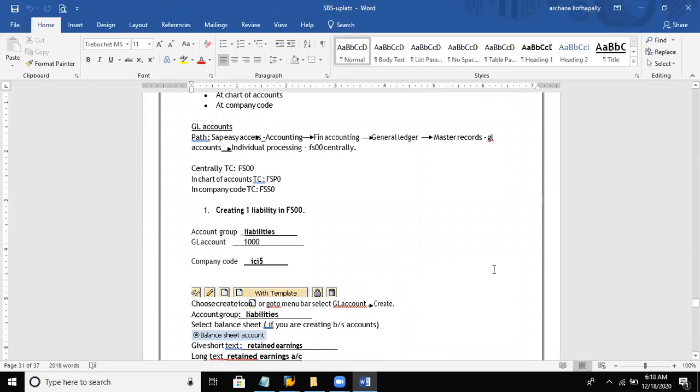First, let us create one liability. That liability name is retained earnings account, which we have specified in the backend. Now let us create the same liability account. Here our GL account number is 6 digits, so let us go for a 6 digit number. And our company code here is DEL8, right? Now let's do that.